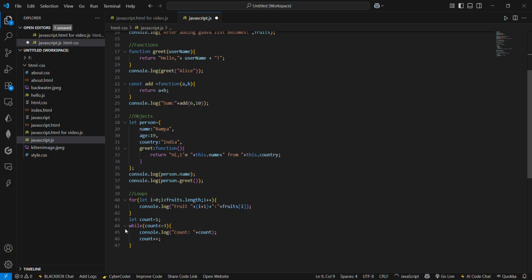I also used a while loop, which runs as long as a condition is true. In this case, it starts with the count equal to 1 and keeps printing the value of count until it reaches 3.